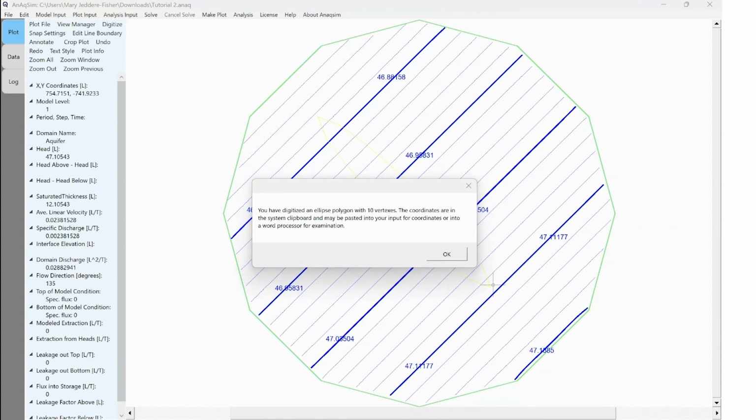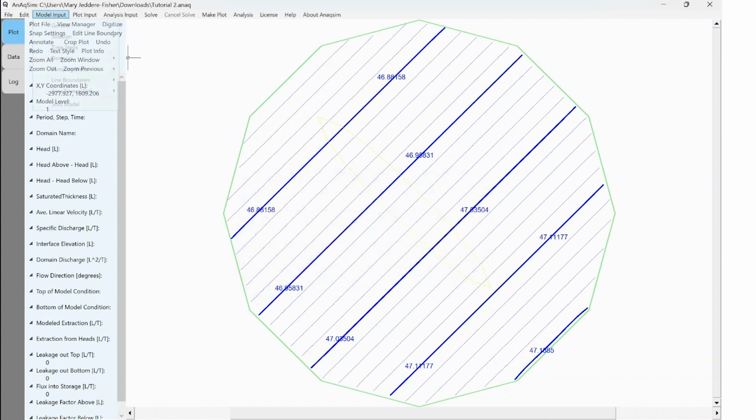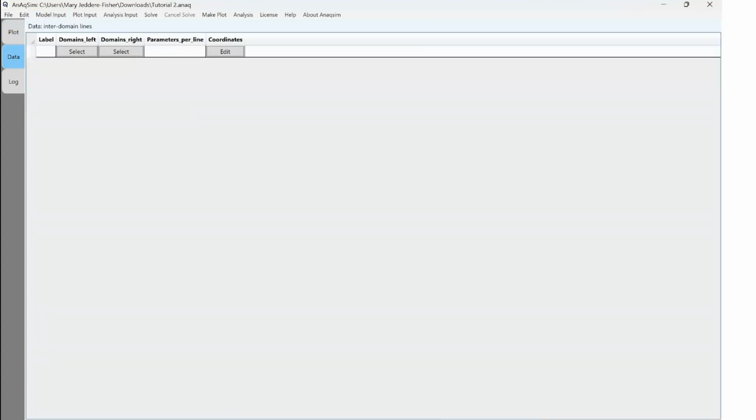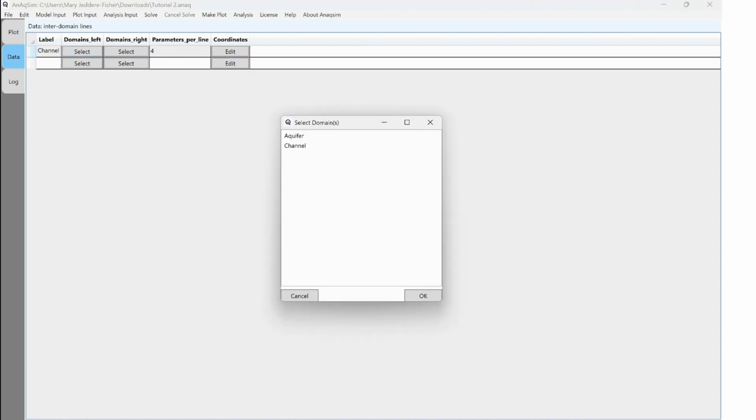Now that we have coordinates outlining our silt channel, we can create the boundaries for our silt channel subdomain. First, go to Model Input and select Line Boundaries. From the drop-down menu, choose Interdomain, and an input table will appear. Under Label, give your subdomain a unique name like Channel. Next, you'll need to enter the Domains Left and Domains Right fields. These tell Anaqsim where your subdomain is located for the calculations, so it's important to get them right.